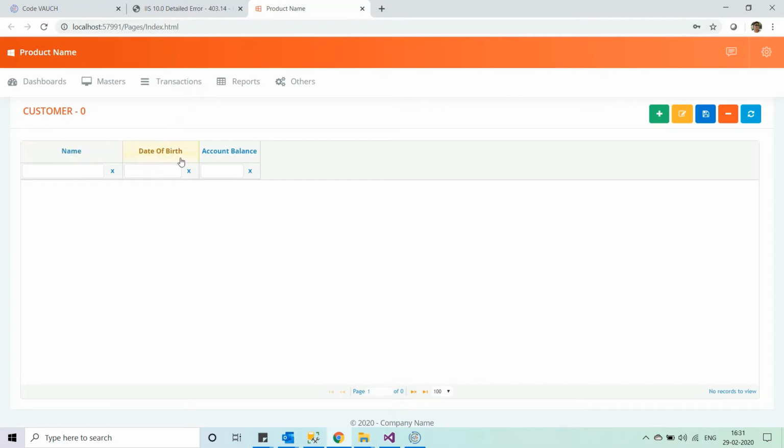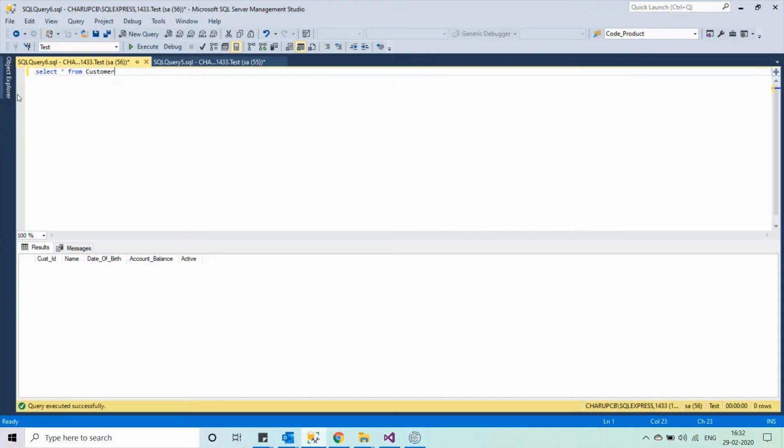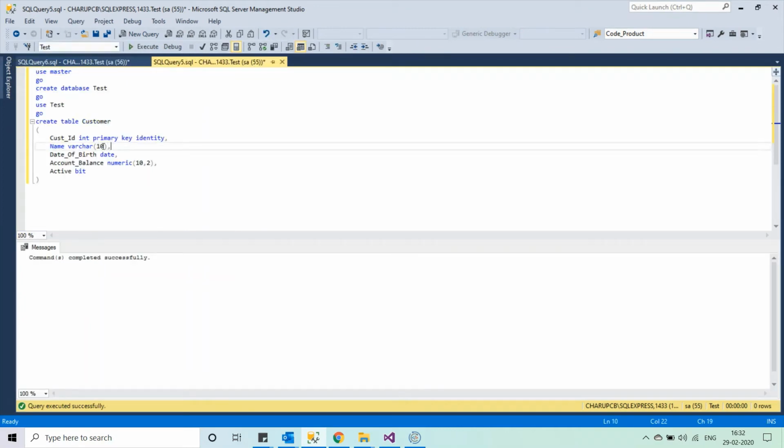Here are 0 customers yet. Name, date of birth that we wanted to show, we have given in settings. Now let us see the name of the customer. If I give greater than 10 characters, it will not accept because we already specified in the table definition that this is varchar 10. So it will not allow greater than 10.